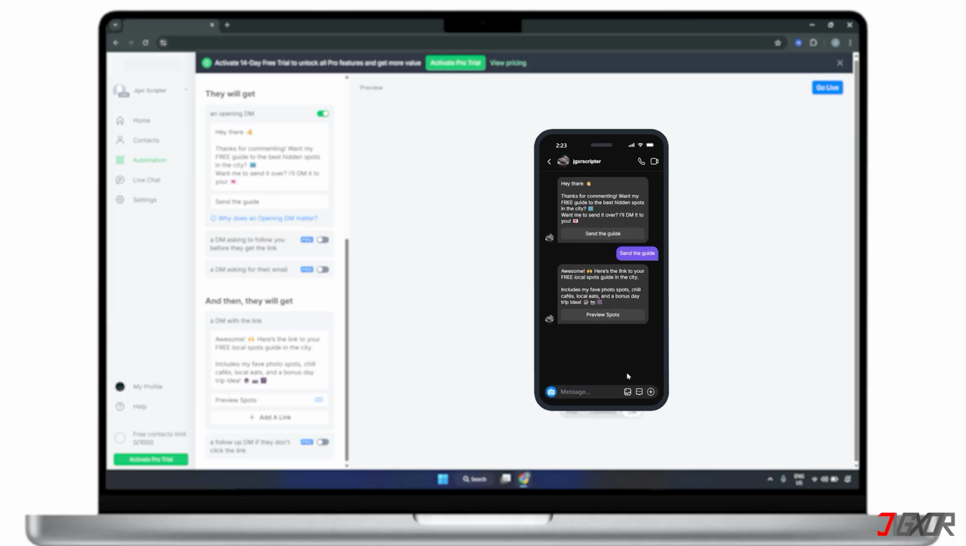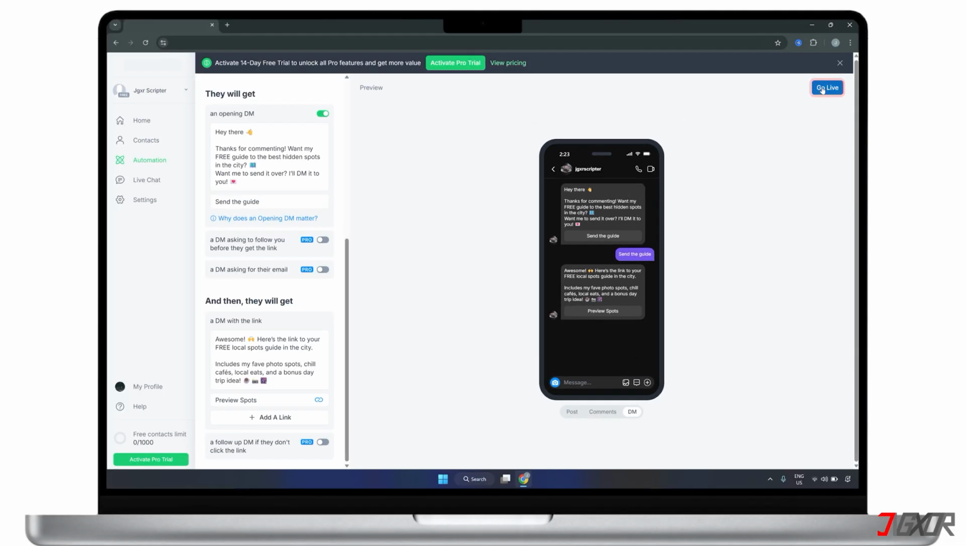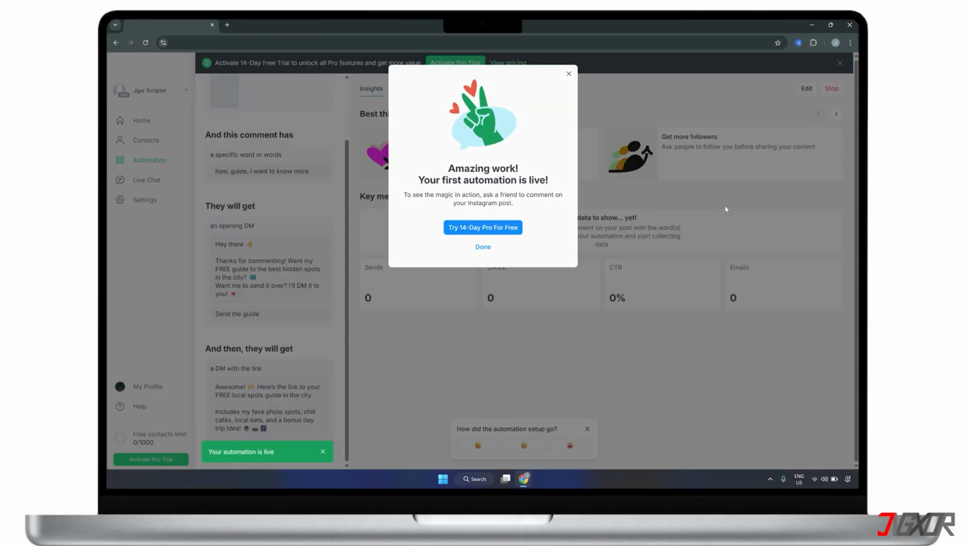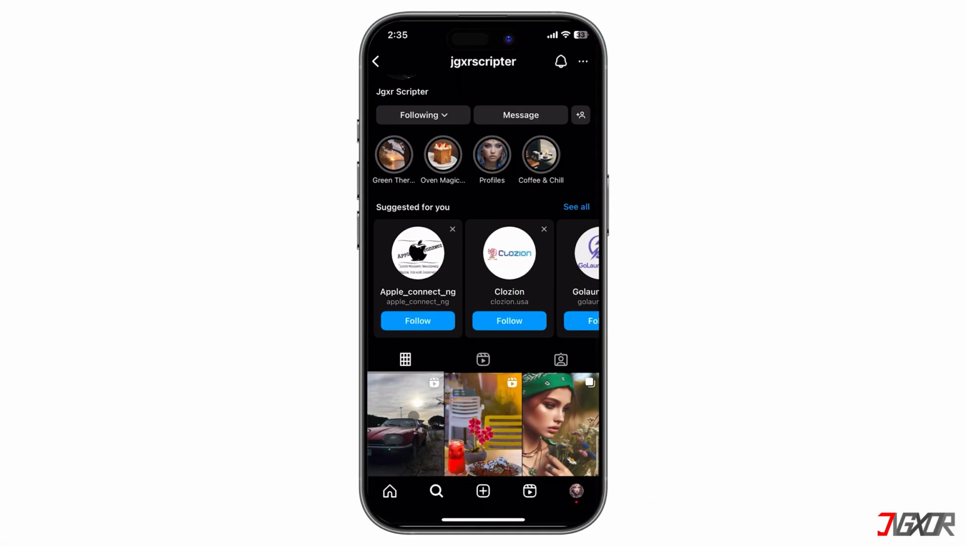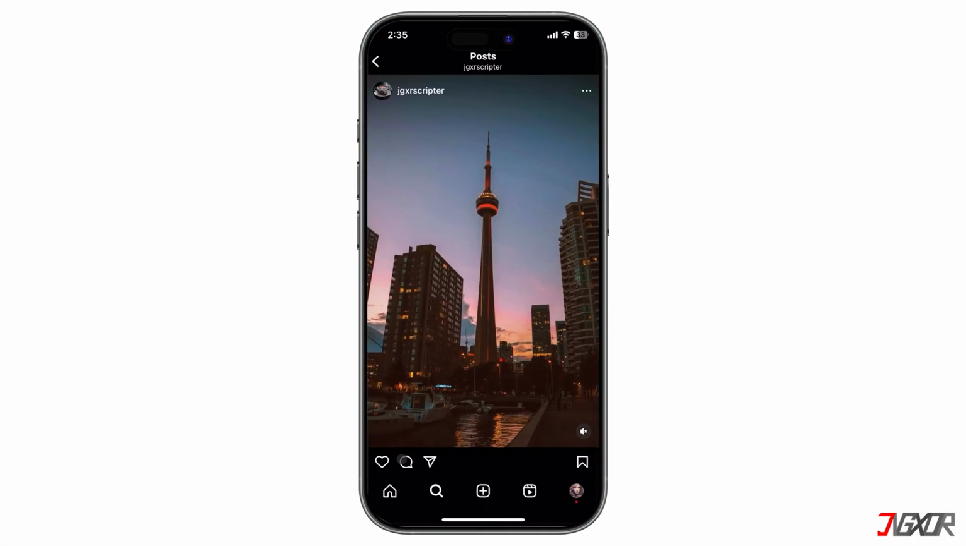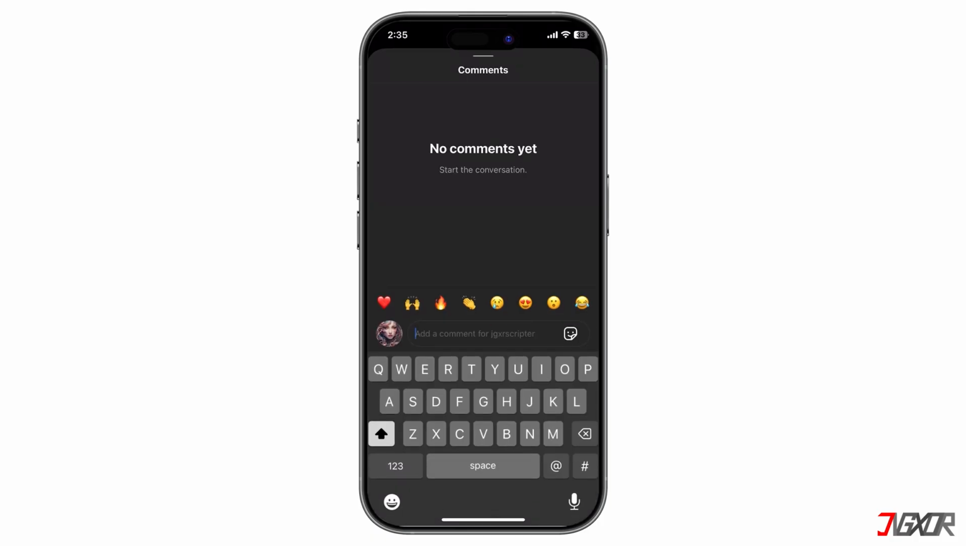When everything is ready, click Set Live to integrate the automation into your selected Instagram posts and Reels. Let's test this out and comment on the selected Instagram post. To trigger the auto response, I'll use the keyword how in my comment. As expected, I instantly received the opening DM and the automation worked perfectly.